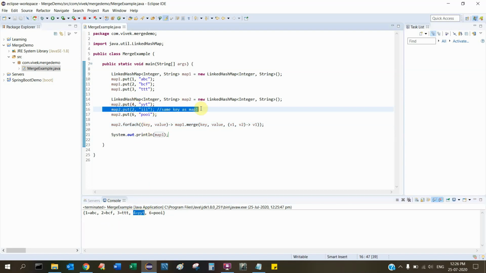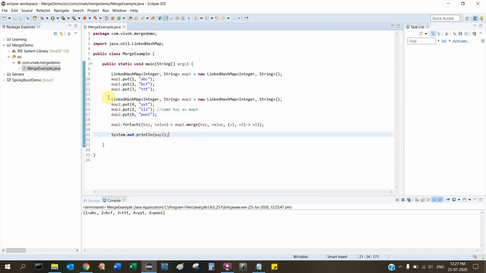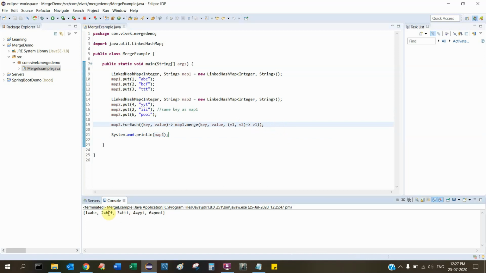Let's come to 2 later. Then 6 POI, the 6 key is not there in the map, so it will add that. Now for the 2 key, it will check what my logic is. If I'm giving the map 1 value and the map 2 value, I'm keeping the map 1 value, v1. That's why it is showing 2 as BCF.